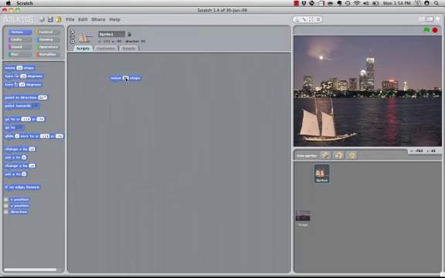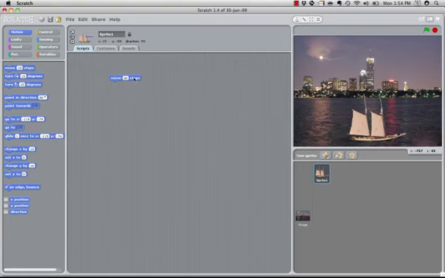If we want to go a little faster, we can change that value, say to 40 steps, and we click on it. You'll notice how he takes a little bit bigger jumps. Drag him back.